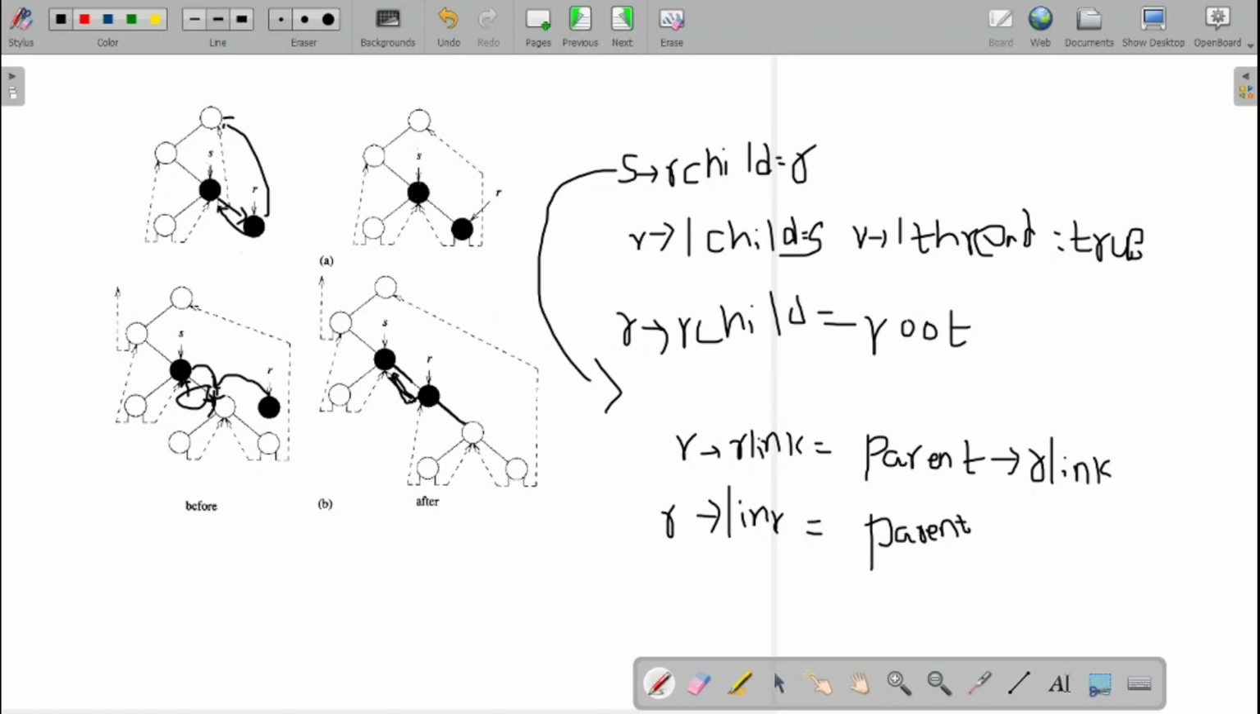Now I need to connect this one. So how to connect this one? S of right link. S is nothing but your parent. Parent of right link. Parent or S, both you can take. Parent of right link should be equal to your R. That is nothing but your child. Fine. So this will make the connection. So this is what we need to do if we want to insert as a right child, but the right child is already existing. Fine.